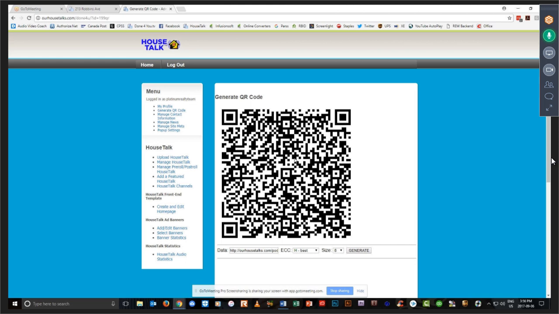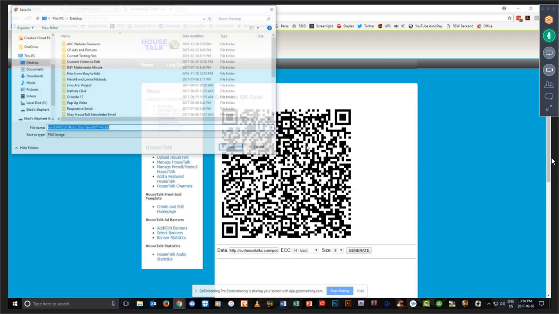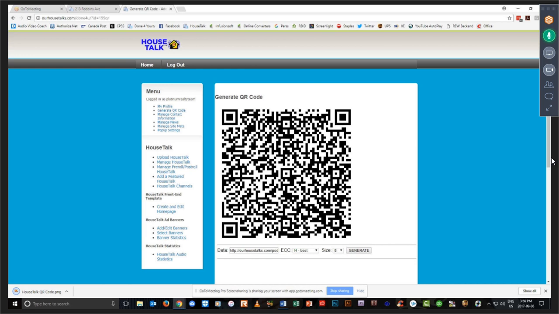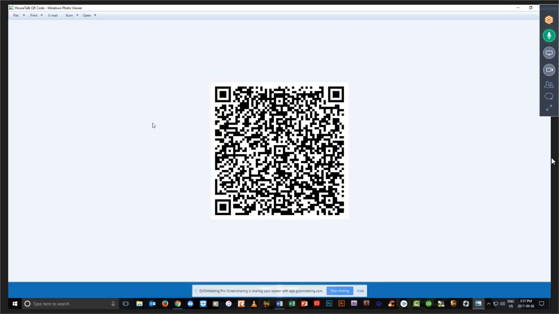So what we're going to do now is right-click on the QR code, save image as, and choose a location on our computer where we'll be able to pick up this image afterwards. Let's call this one HouseTalk QR code. You can put the actual house listing, or call it whatever you'd like. And we'll click Save. And that's it.